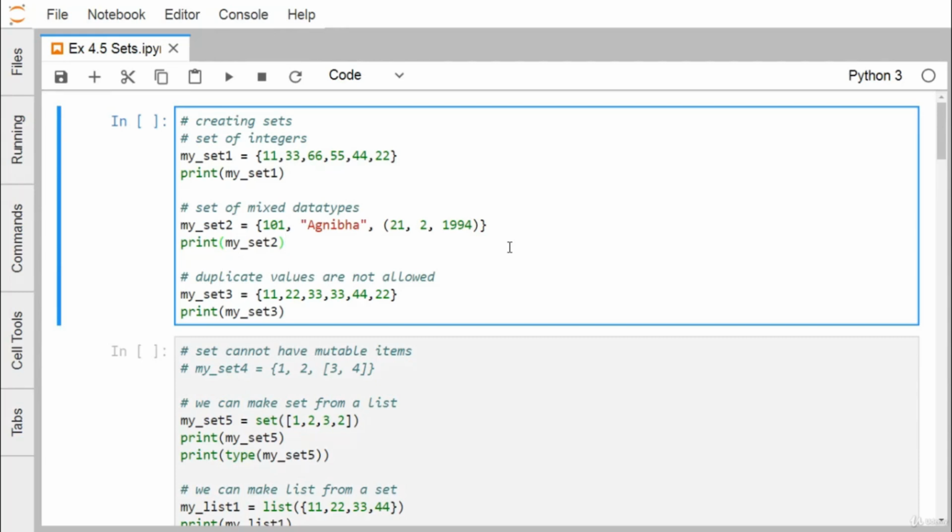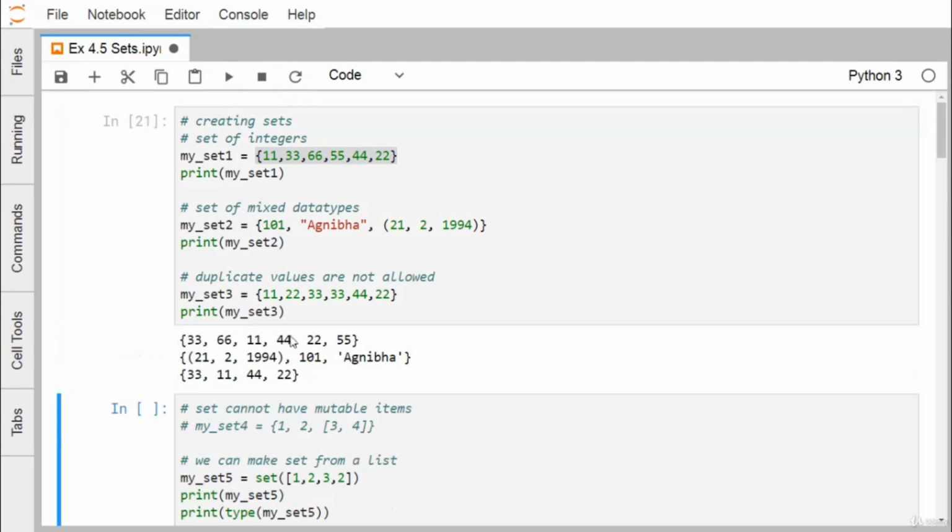Sets can be used to perform mathematical set operations like union, intersection, symmetric difference, etc. So let us discuss how to create one set. Here we have defined one set of integers. In case of a set, the elements are separated by commas and the whole set is enclosed within curly braces. If I print it, you can see that the set has been formed.